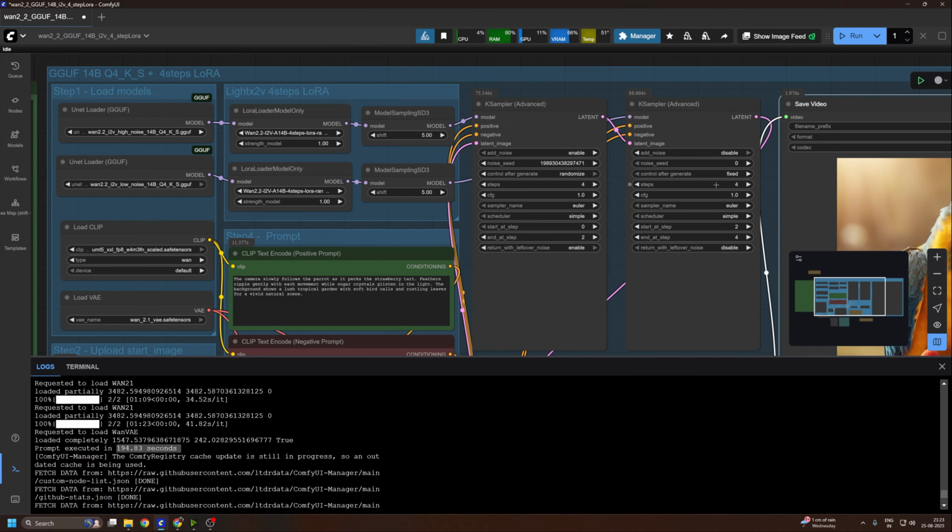You can only change the noise seed values. Keep the steps at 4, and you can see here I have given start at step 0 and end at step 2 for KSampler 1, and I have given start at step 2 and end at step 4 to KSampler 2.